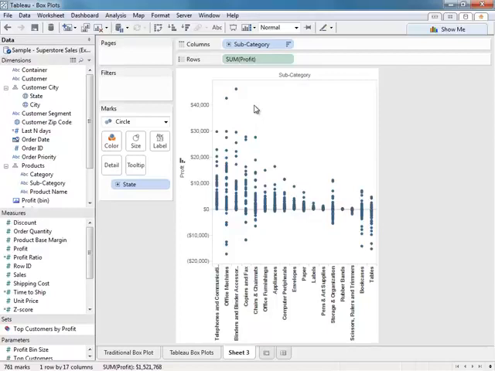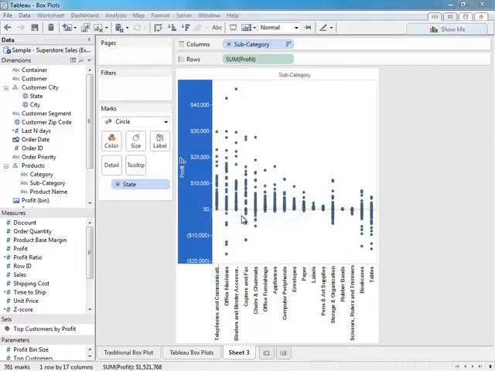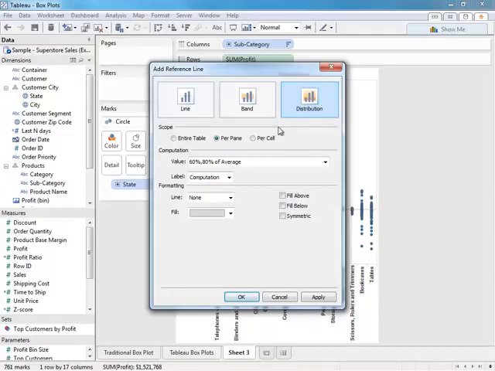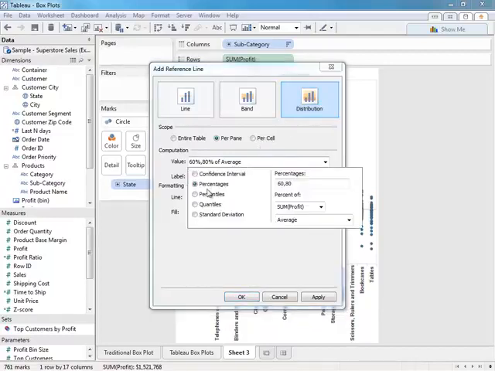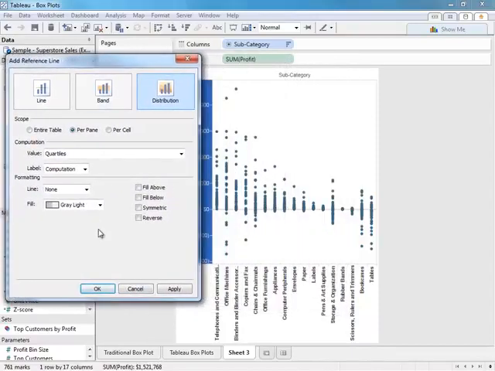To add a box plot element, all I have to do is right-click on this y-axis and add a reference line. I can choose something such as a distribution, and I can choose a quantile and say OK. Now, notice what happens when I select Apply to my quantiles right now. We see that it's labeling things. Perhaps I don't want to label anything, so I'll just choose None.